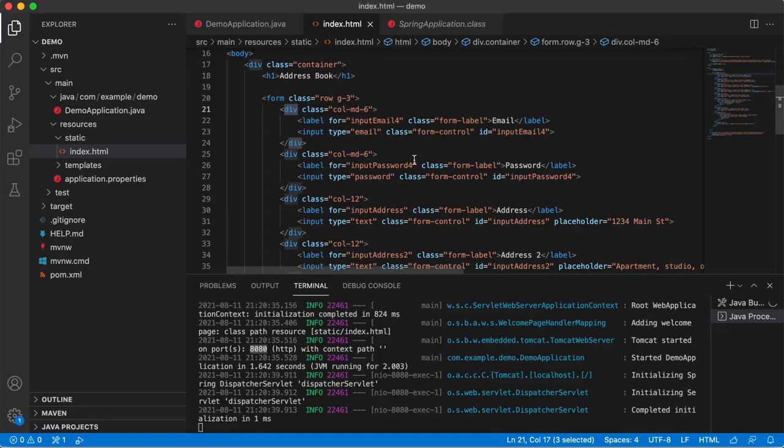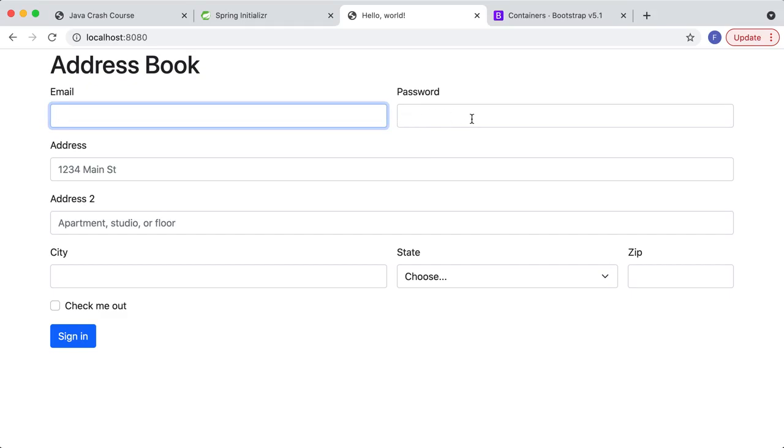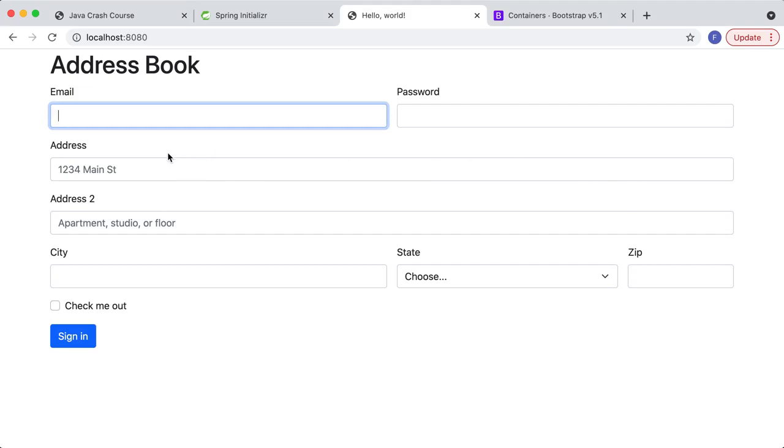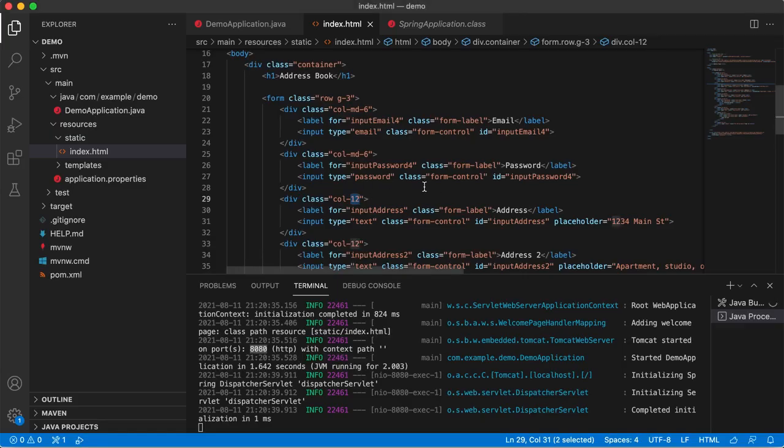And then 6 on the other side takes up half. And then 12 here takes up the whole 12. Okay, so that's how that kind of works. And then you could do 3, you can do 2, break things up. Okay, so these are divs.